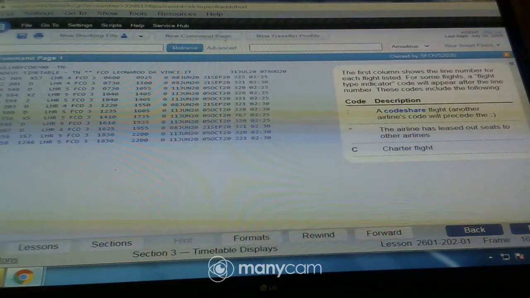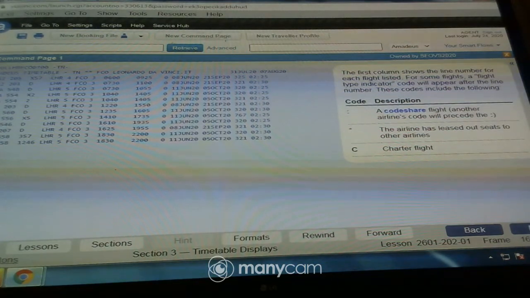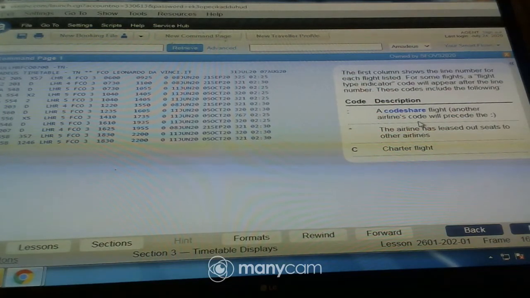For some flights, a flight type indicator code will appear after the line number. So these codes include the following. So we have like this. If you come across this two, it means a code share. Code share means there is an agreement, a commercial agreement between two airlines, yeah?